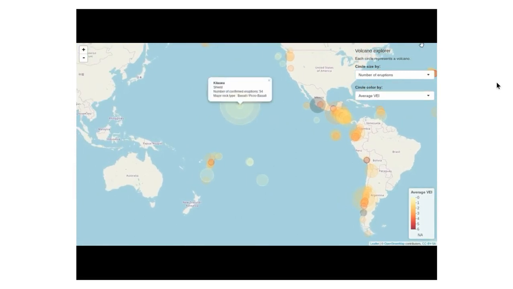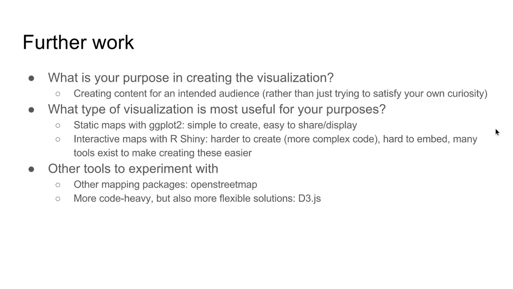So now that we've made a couple of different visualizations, we want to consider what was our purpose? Were we really just curious about a simple question that we wanted to satisfy our own curiosity? Or were we creating something for someone else? And if we're creating something for another person, we really need to consider what our audience is curious about. So if our audience wants to know about only volcanoes that have erupted since 1980, we need to make sure that our visualization only includes volcanoes that have erupted since 1980.